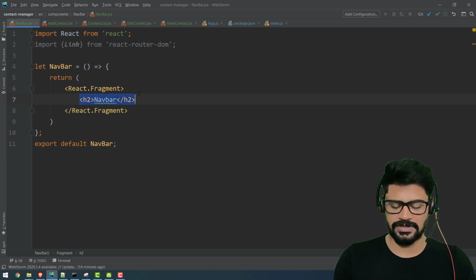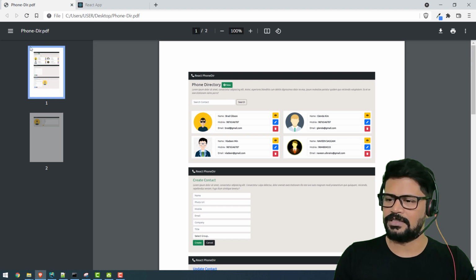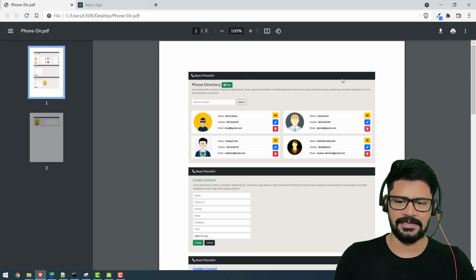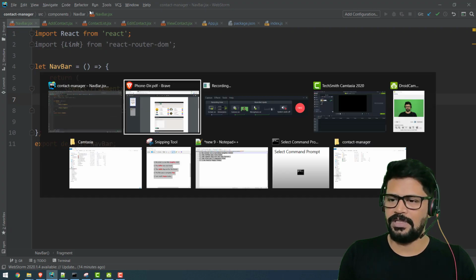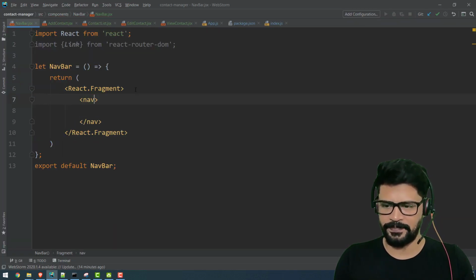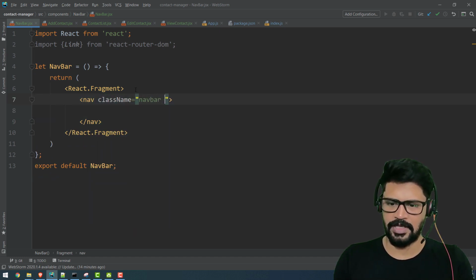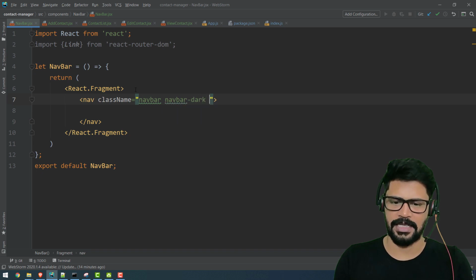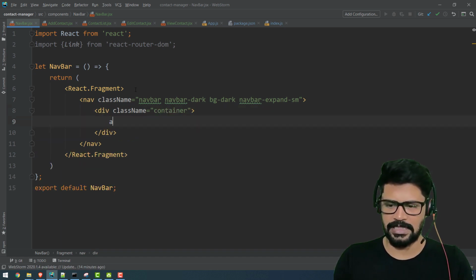So here we'll be using Bootstrap. I already have the design document, so let's start with this part. Now what I will do is, let's start with a nav tag with a class called navbar, navbar-dark and bg-dark, and also navbar-expand-sm. So one container, and in that an anchor tag.